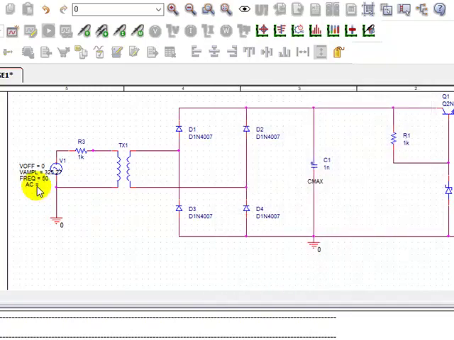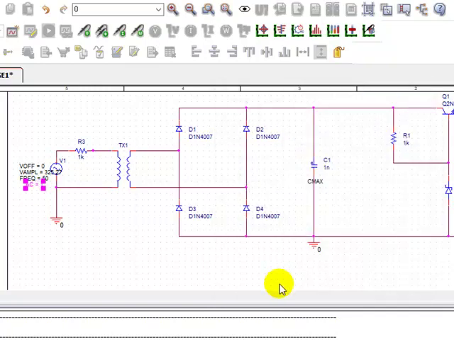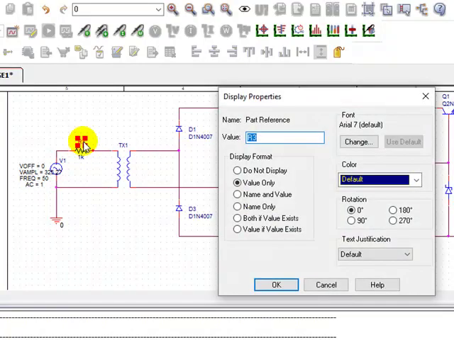And AC should not be left blank. It should be given a value of 1. This is used for performing AC analysis. As of now, this is not used. So please provide AC is equal to 1. To change the reference designator, all you have to do is just double click on the reference designator and just give a new name to the reference designator.